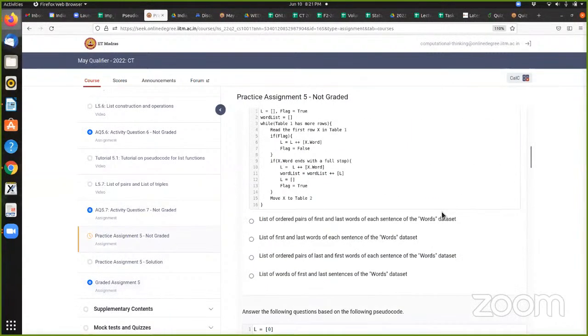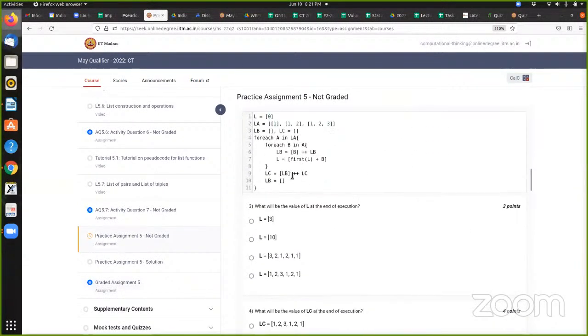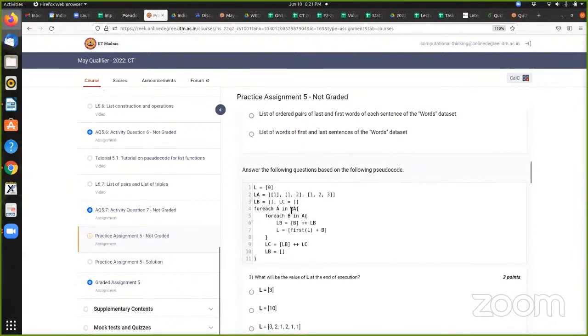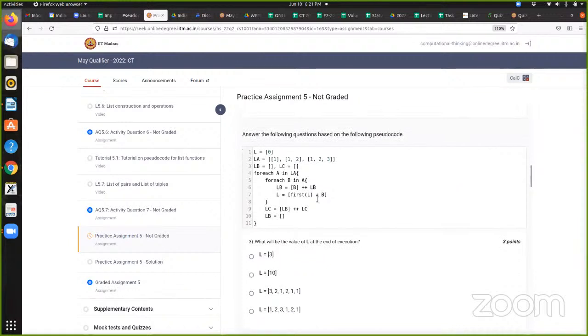This is good. How many have solved this problem? Asif, did you solve this problem? Yes, sir. I have solved. Okay, so you do not have any problem in this.